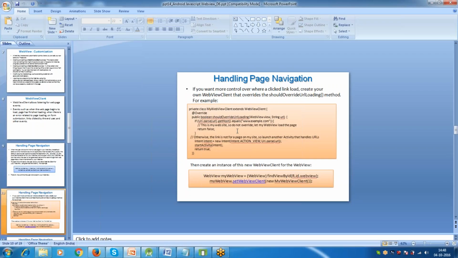Here, see the string URL. It is trying to see which host it's coming from. If this is coming from the particular host, then, just a moment. Load any URL within our web view.